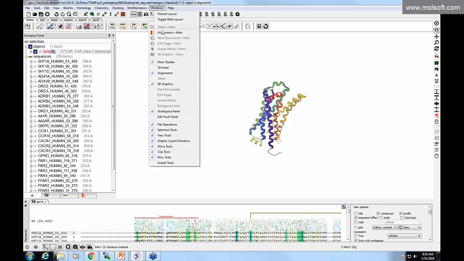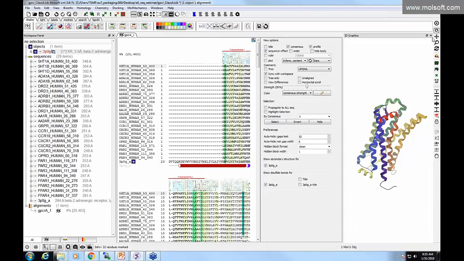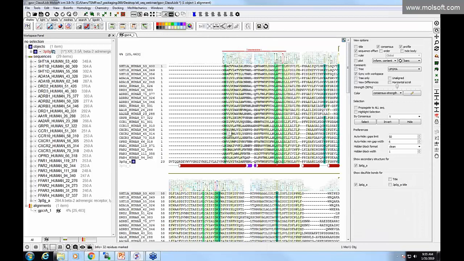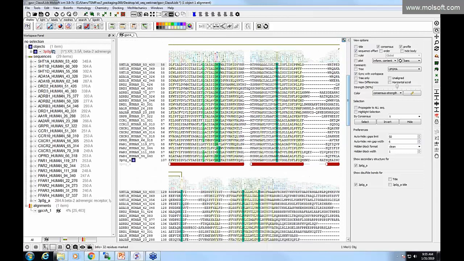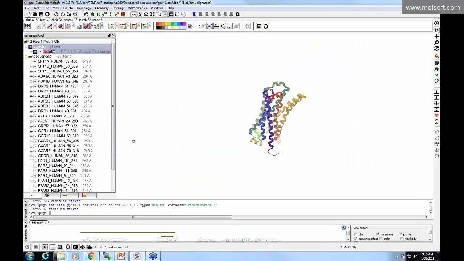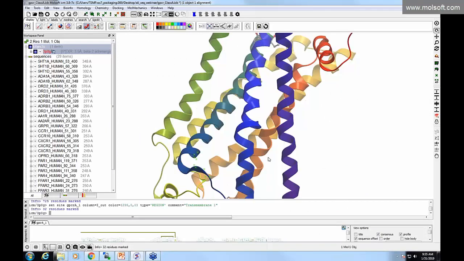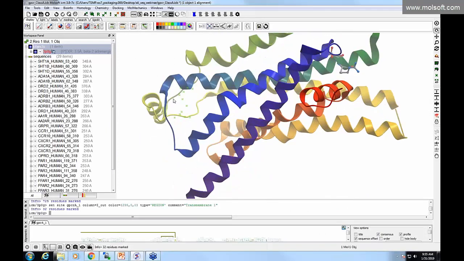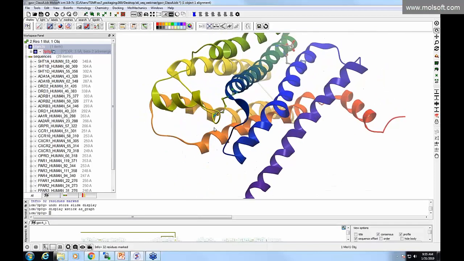So Windows alignment main. Okay, so you can see this has show secondary structure, and also show disulfide bonds. If there are disulfide bonds, they are shown as these yellow lines here, linking the cysteines. You can click on them and select them, go back to the structure. You can see that the disulfide bond has been selected here, and you can display it in stick, for example, and find that region.